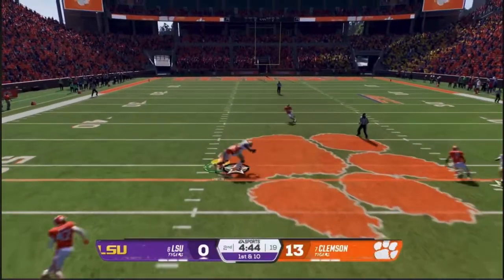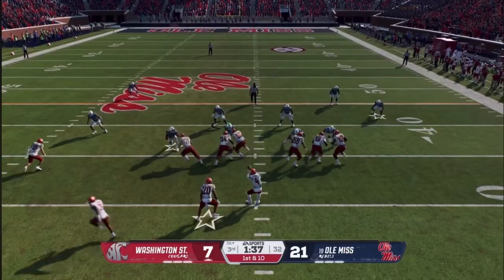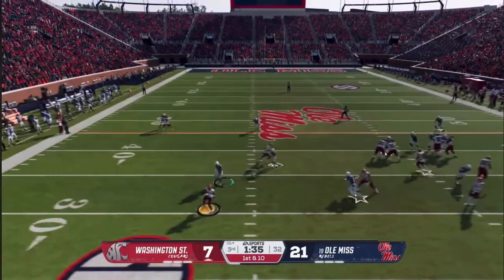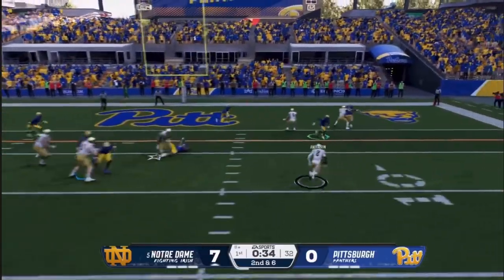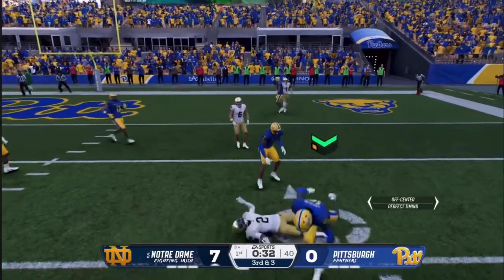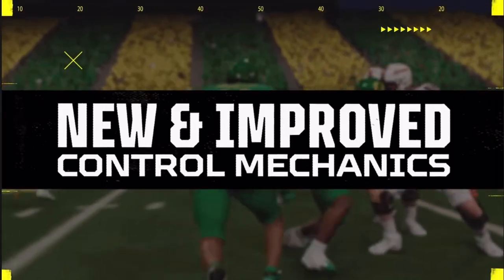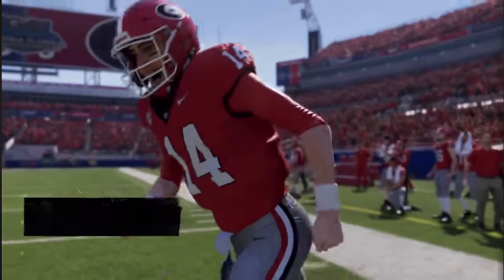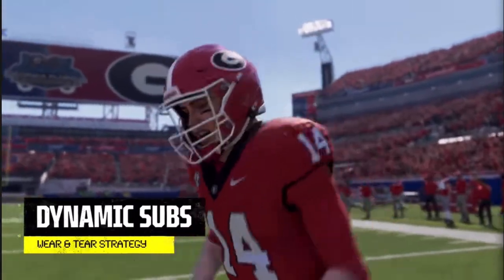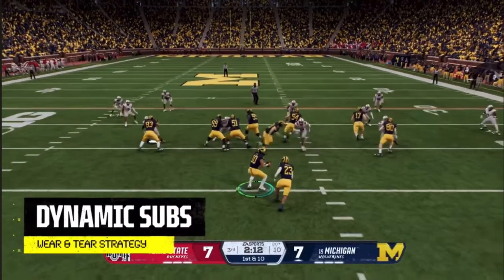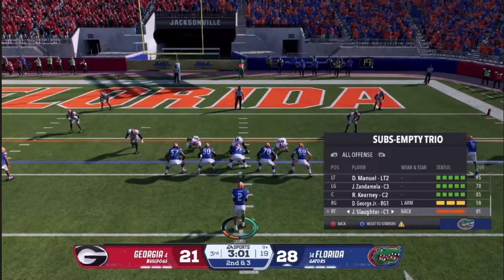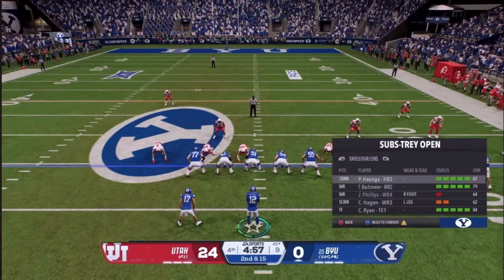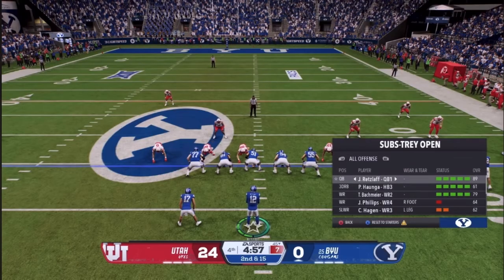So the next thing we're going to talk about is wear and tear. Now, those of you who played College Football last year know that wear and tear was not that great. Obviously, it was their first year with the wear and tear system, so we pretty much knew they were going to make mistakes and that things weren't going to work the way we would have thought. So it seems like on College 26 they've actually fixed wear and tear.